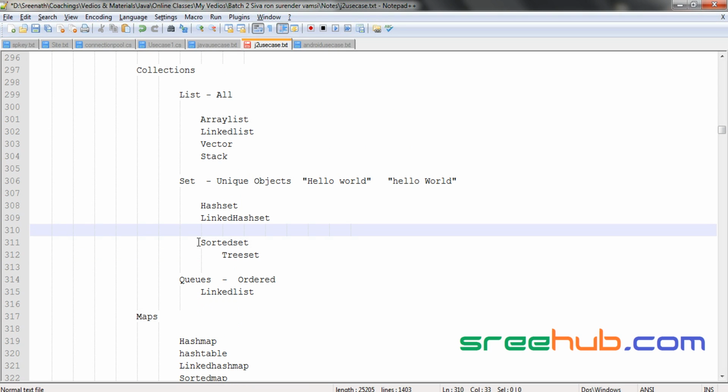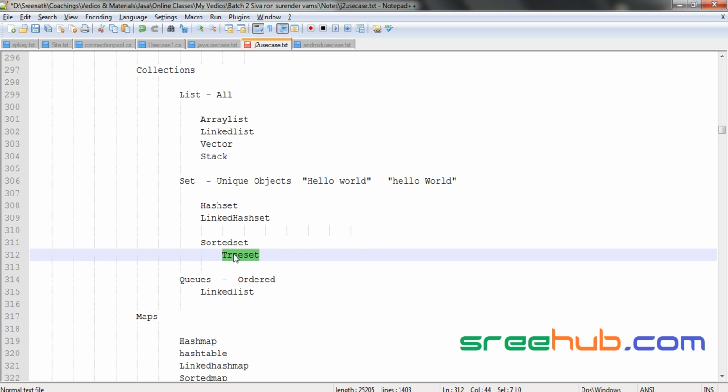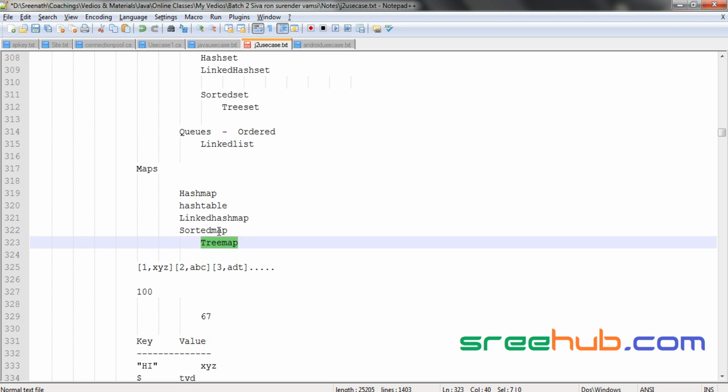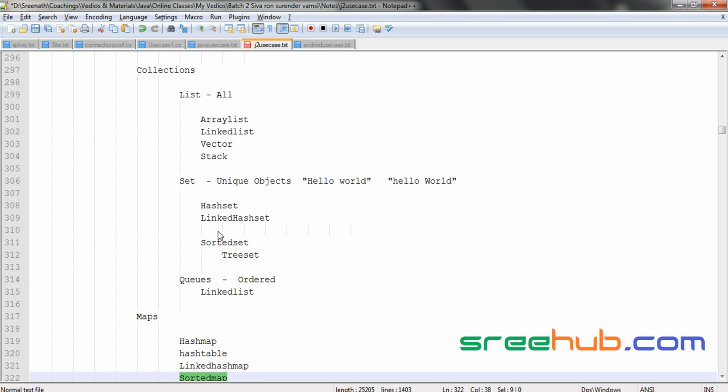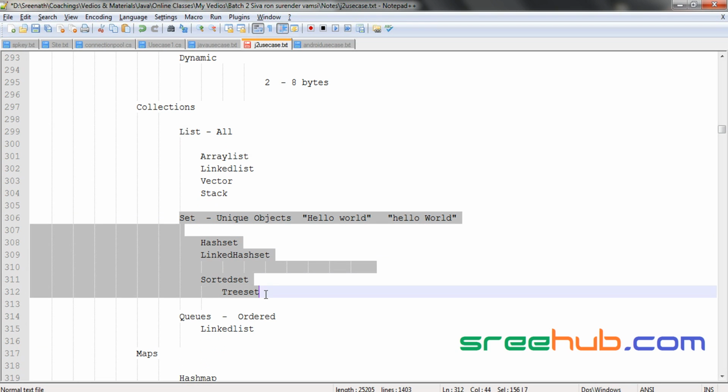We'll see how the sorted works. Sorted set is an interface again, right? Under sorted set, you have to use something called tree set, because tree set is directly connected to the interface called sorted set. The same way, tree map is connected to sorted map. So we'll see more on sets first.